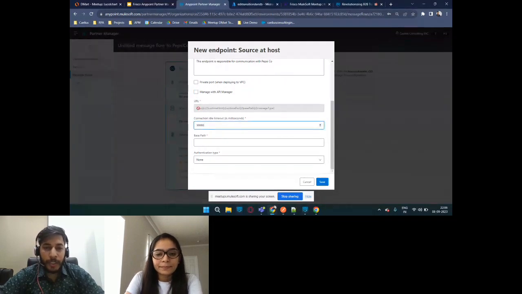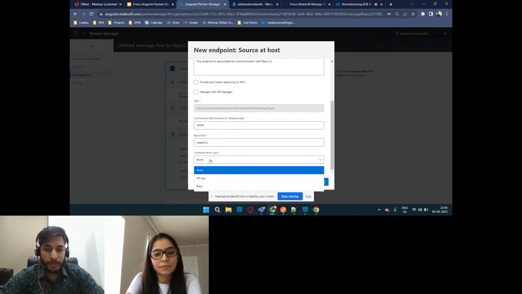Then comes the URL. Whenever we deploy this particular message flow, this URL will automatically get generated, so you don't have to do anything in this one. Next comes the base path. So it could be partner specific, or you can leave it like that also.